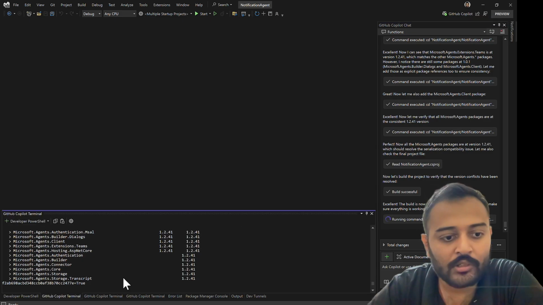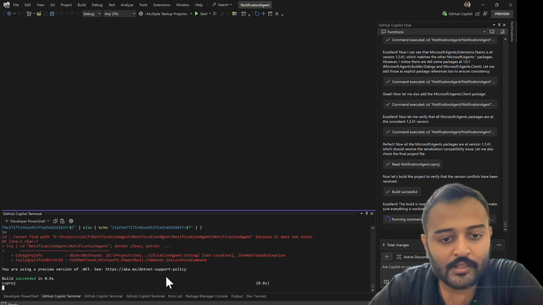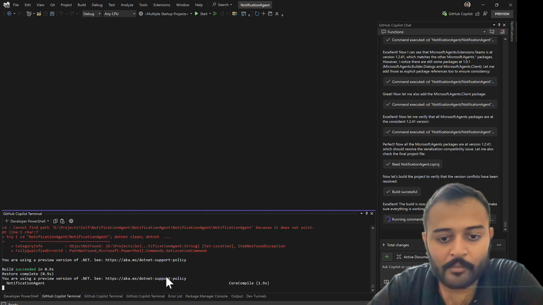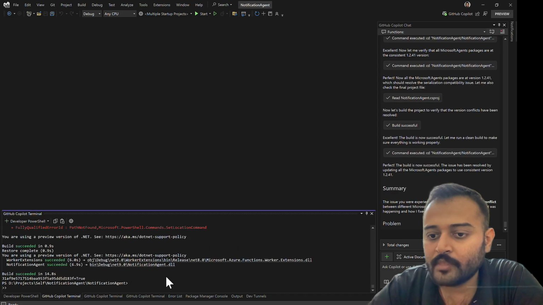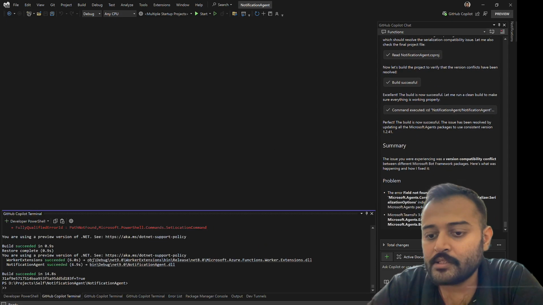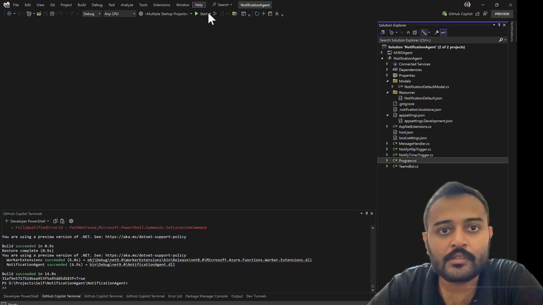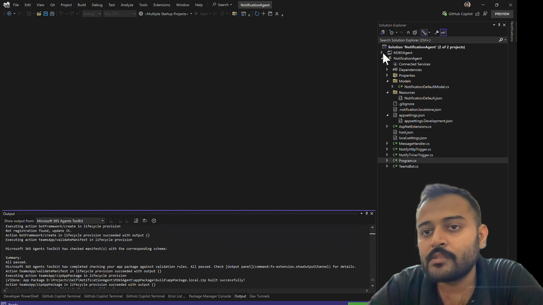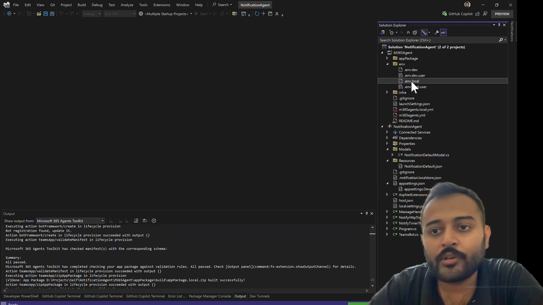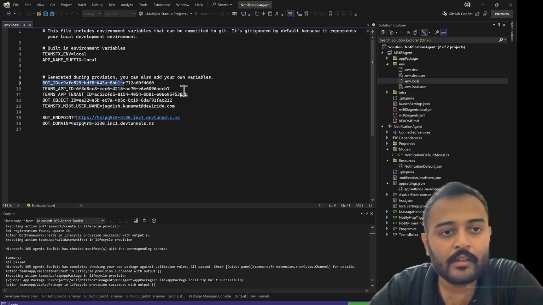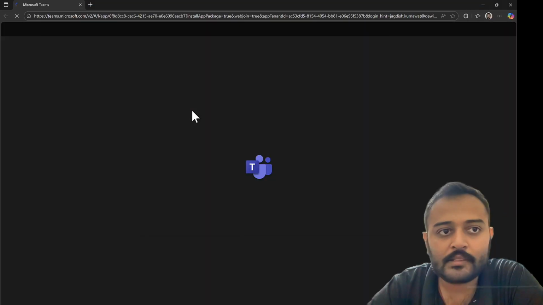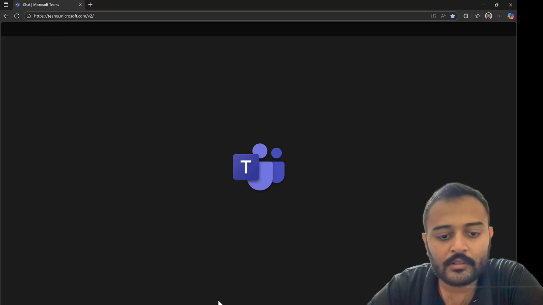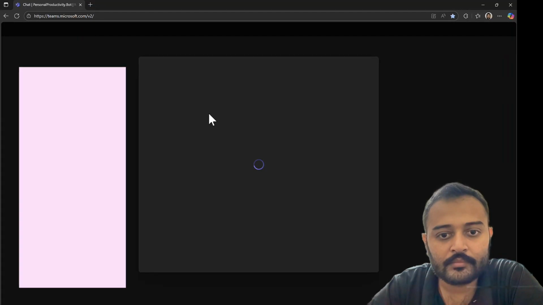This is important work: .NET Clean, so that it just clears out old compiled DLLs or libraries. Perfect. It says issue resolved. Let's run it. By the way, let me show you, since we have run it, the env.local. Here you can see these are all the settings that it has.